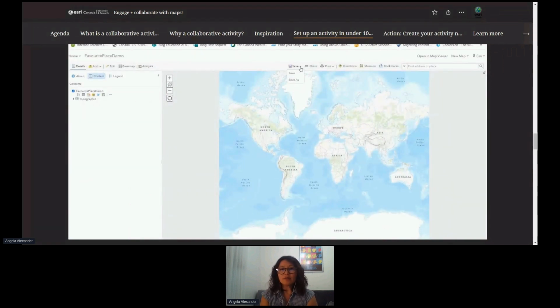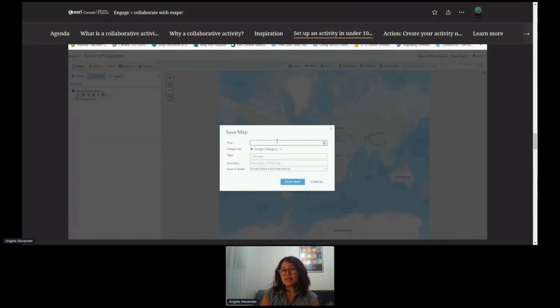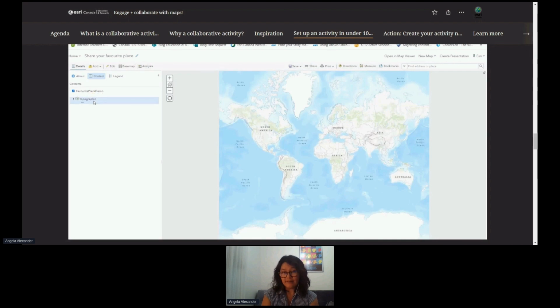And I can open up the feature layer, and I can save it. This will save it as a map, and this is what you will be sharing with your students. We'll put that title and the tags, and then we'll save that.